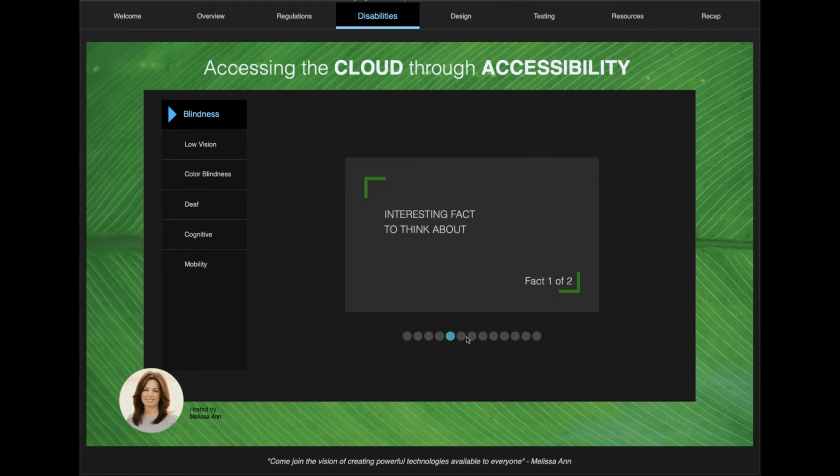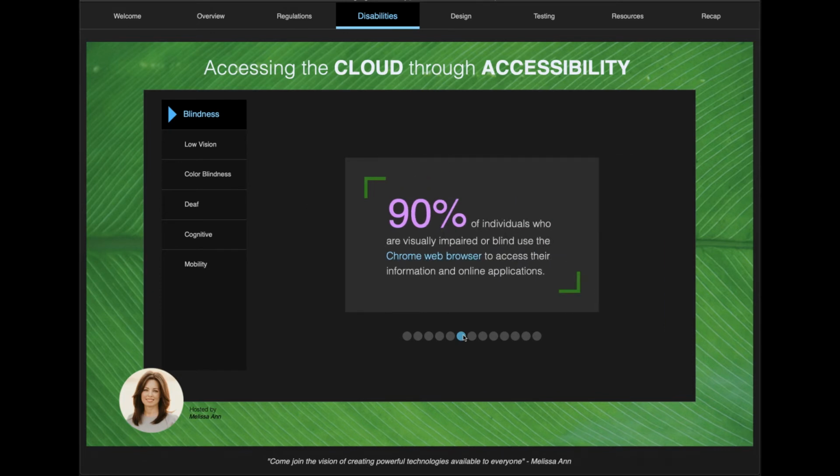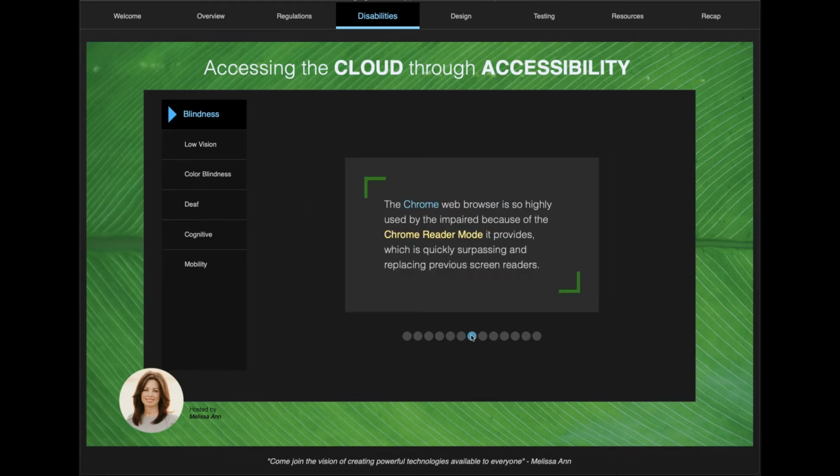Interesting fact number 1 of 2 to think about is that 90% of individuals, I'll let that sink in for a second, 90% of individuals who are visually impaired or blind use the Chrome web browser to access their information and online applications. That is a very big deal, and I think I'll be able to prove that to you as we move forward. The Chrome web browser is also so highly used by the impaired because of the Chrome reader that it provides. And this is quickly surpassing and replacing all previous screen readers.